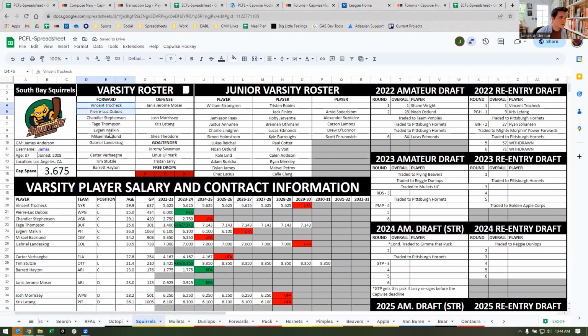Okay, scrolling over to the right here, we've got all of our forwards, defense, and goalies for our varsity roster listed right here. This is just names. The information details are down below. We'll get to that in a minute. Up here, it's just the names.